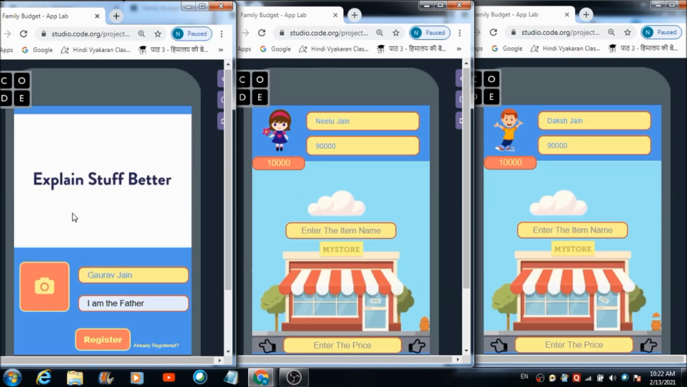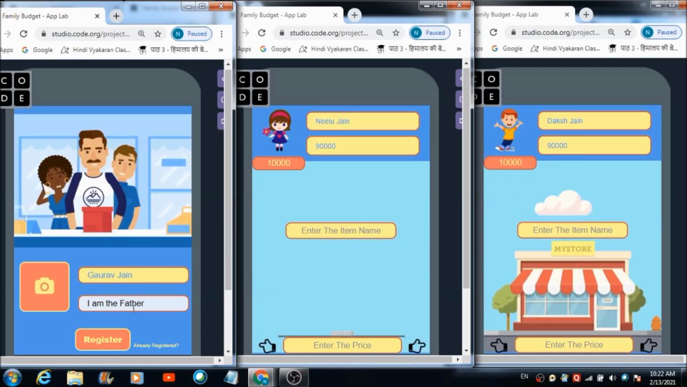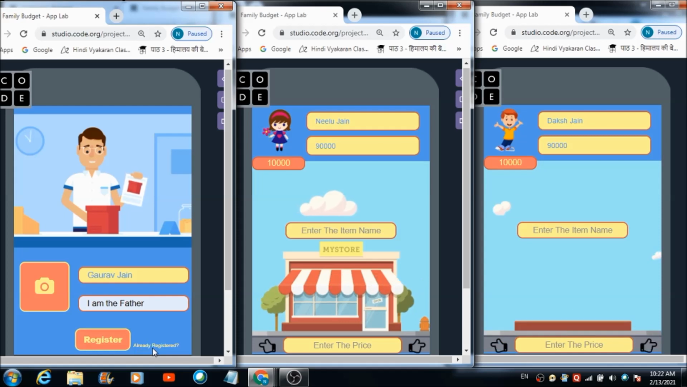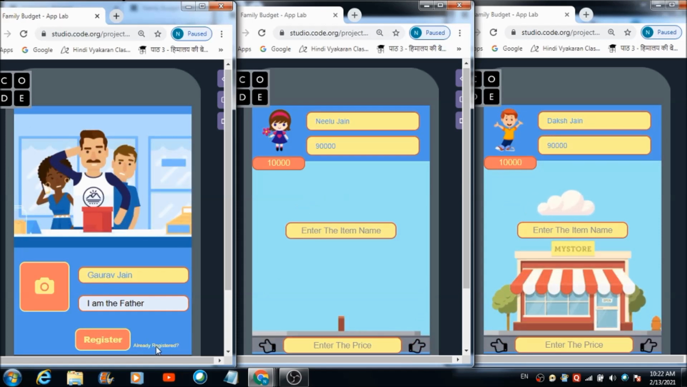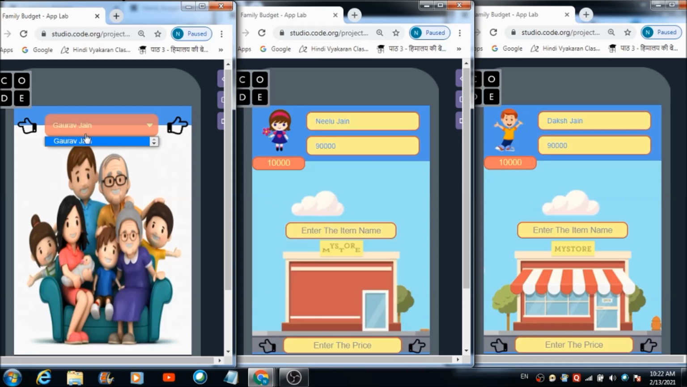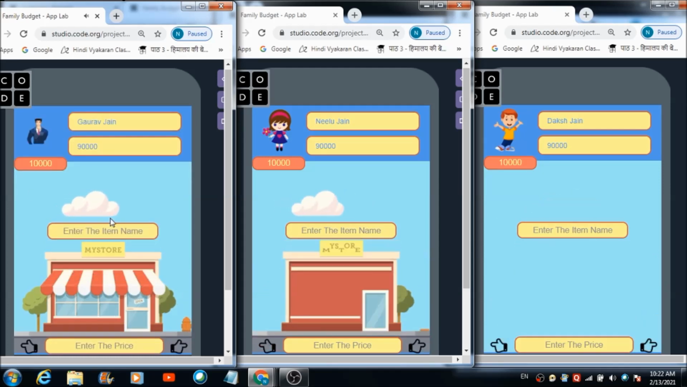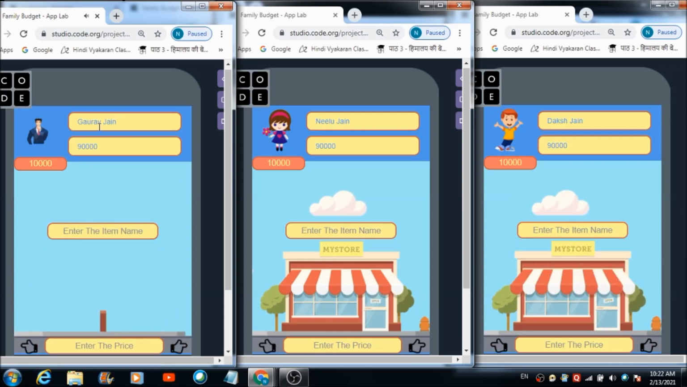Now, how can the father log in to his dashboard again? For that he needs to hit this already registered button. Then he needs to select his name over here from this drop down, and then he can hit this button. Your dashboard is ready. You may use it. So the dashboard of the father is ready.